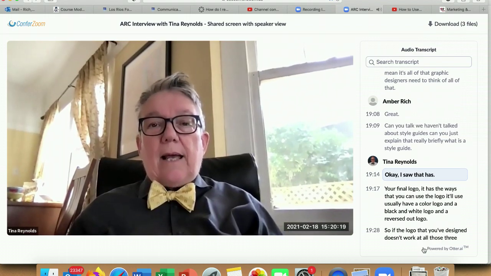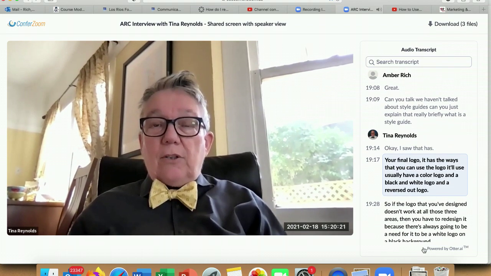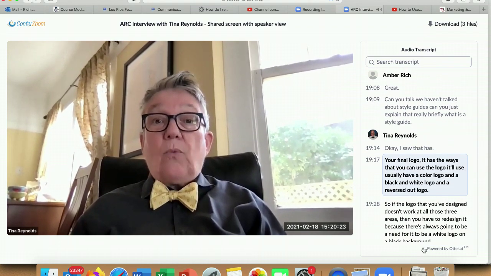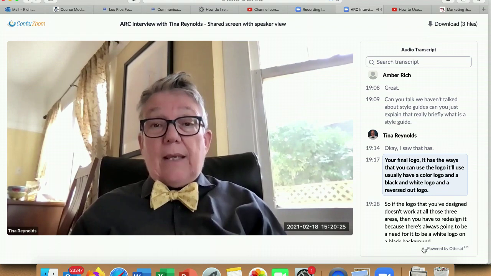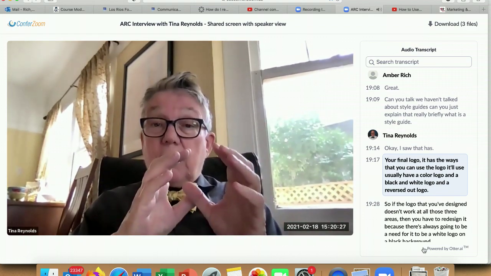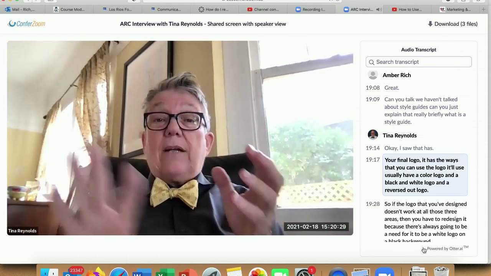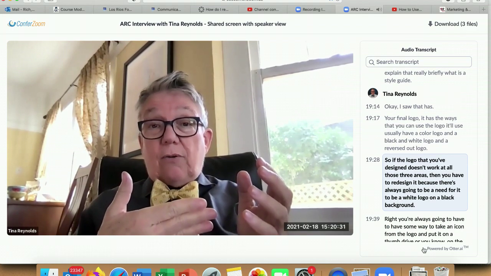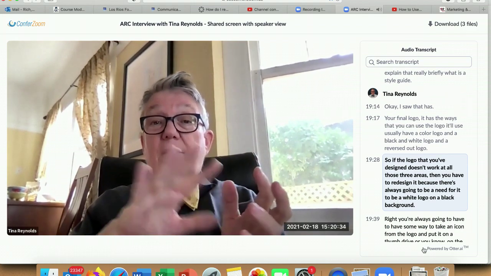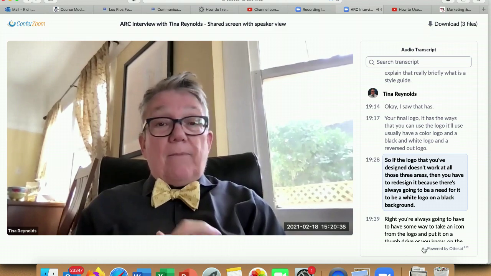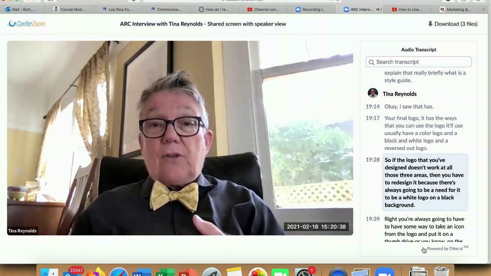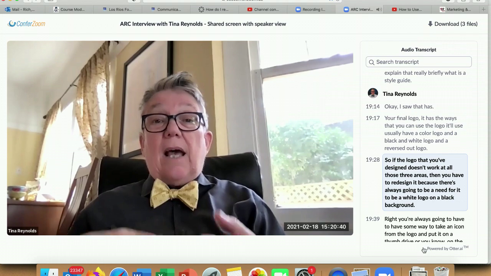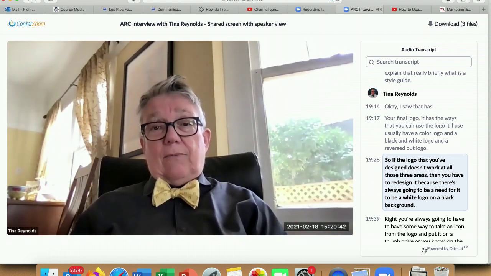Okay, a style guide has your final logo. It has the ways that you can use the logo. It'll usually have a color logo and a black and white logo and a reversed out logo. So if the logo that you've designed doesn't work in all those three areas, then you have to redesign it, because there's always going to be a need for it to be a white logo on a black background, right?